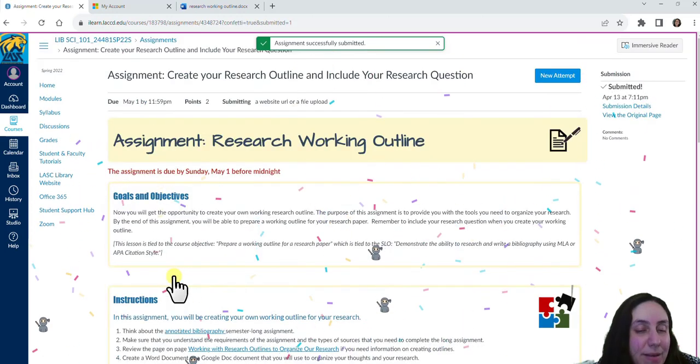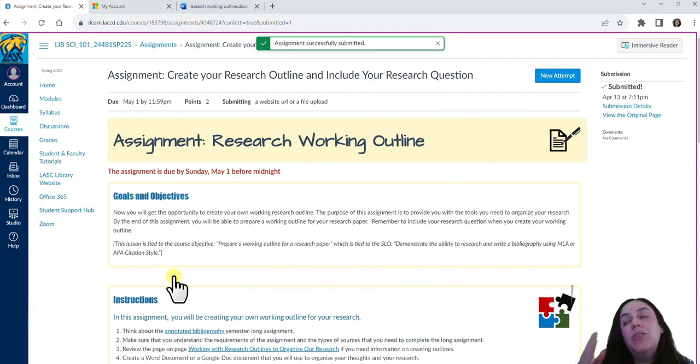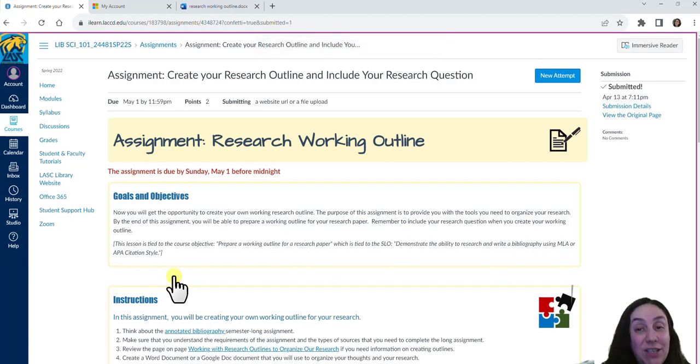And that is it for this. Just remember to go back to the working outline whenever you find sources and you need to organize the information for each of the sources. And with anything else, if you have any questions on how to go about doing this, feel free to either work with your friends in the class or send me an email.